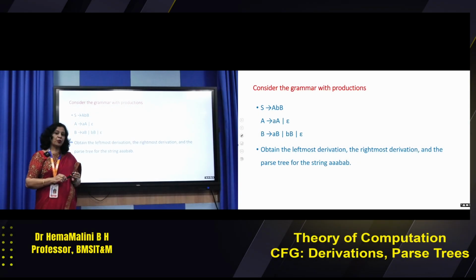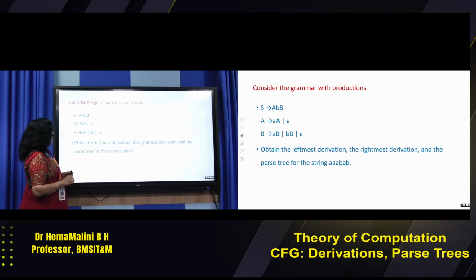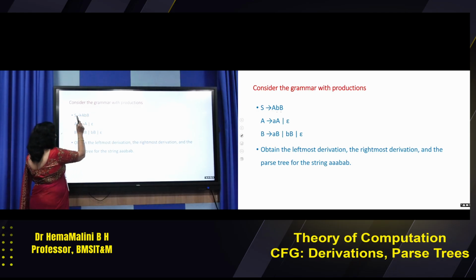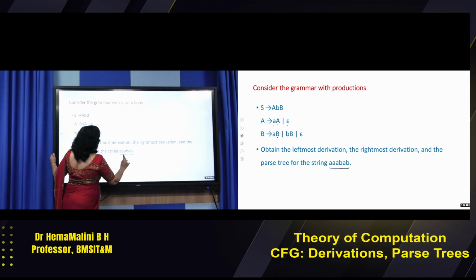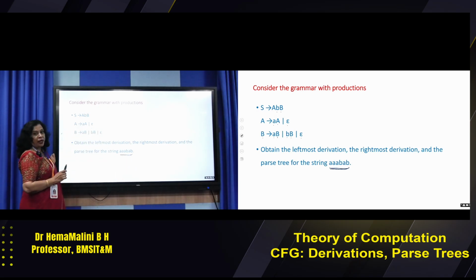Let us take one more problem. Consider the grammar with productions. S produces A b B. A produces a A or epsilon. B produces a B or b B or epsilon. Obtain the leftmost derivation, rightmost derivation and parse tree for the string aab.